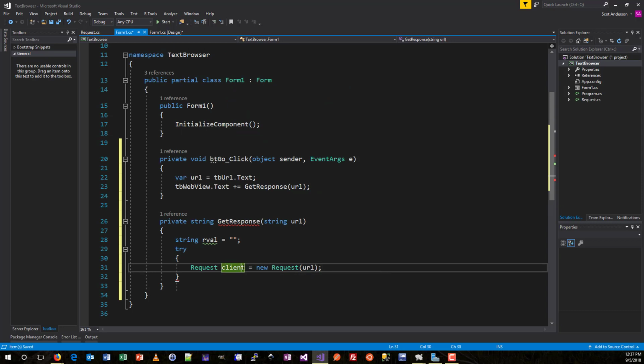So now I have a request that I have gotten, and I have a get request, a get response, sorry. And I don't know why I called that client. It should be request, REQ. So let's change that, REQ.